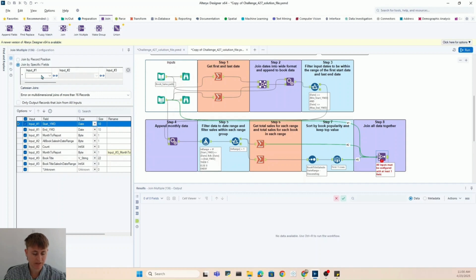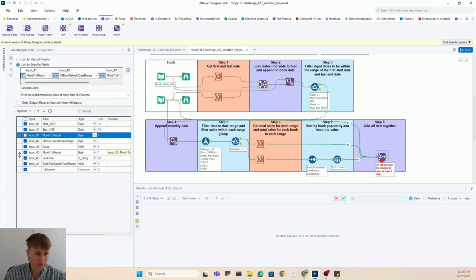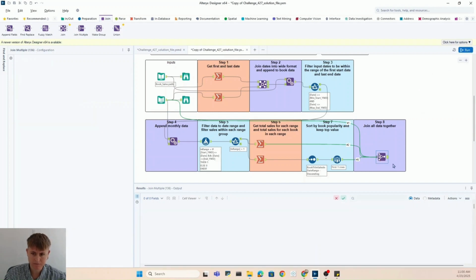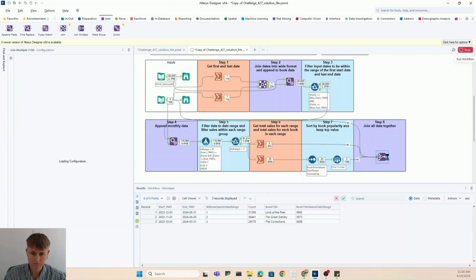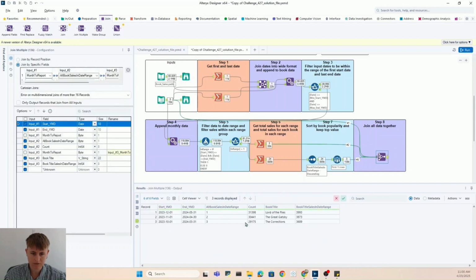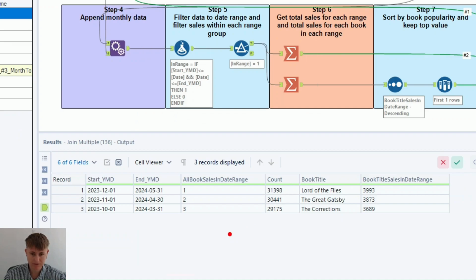And then we need to configure that input. So what we're going to use here is month to report. And I just want to drop those month to report fields. We don't need them anymore. And click run. And now we have the same thing. We have the start of that reporting range. We don't need this, so I'm going to remove this field. We have the count, and then the book title, and the book title sales in date range.